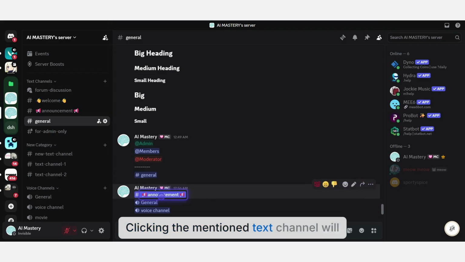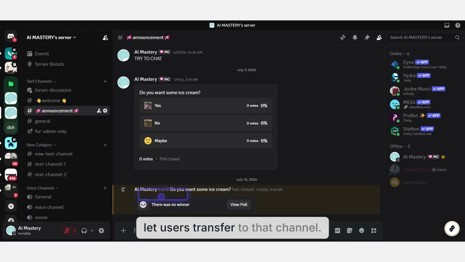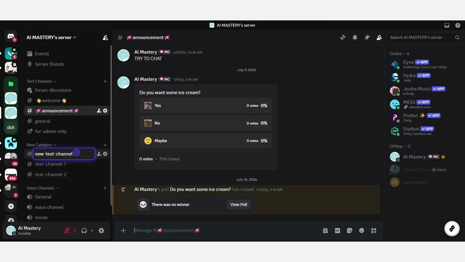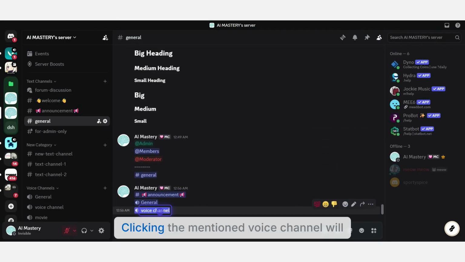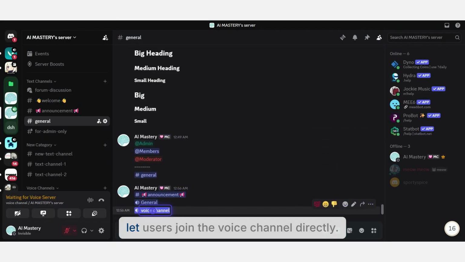Clicking the mentioned text channel will let users transfer to that channel. Clicking the mentioned voice channel will let users join the voice channel directly.